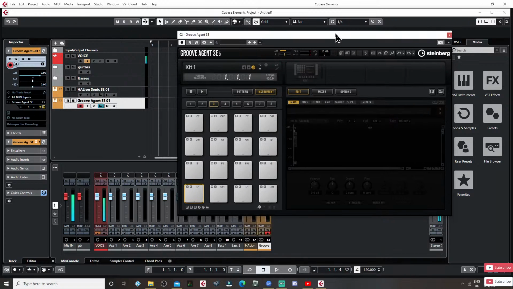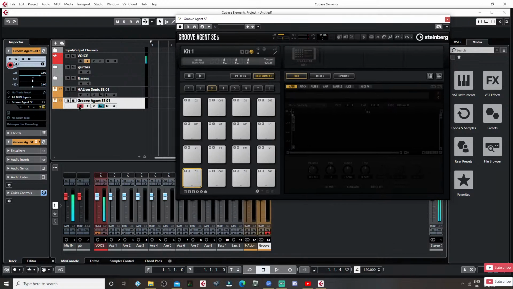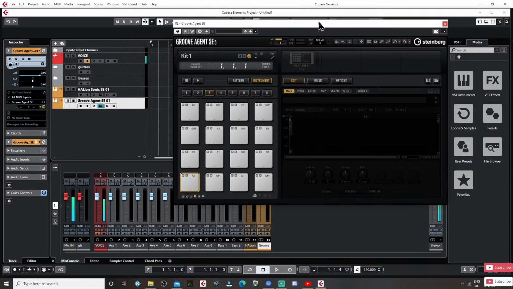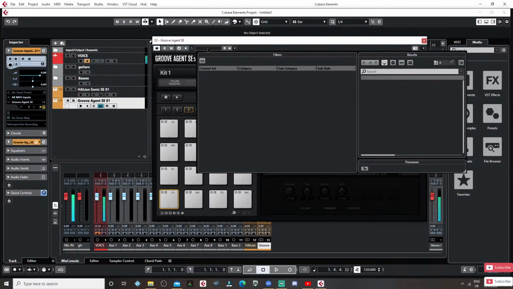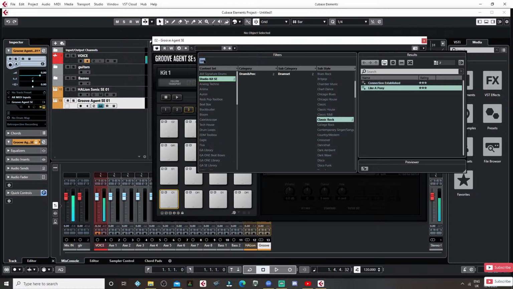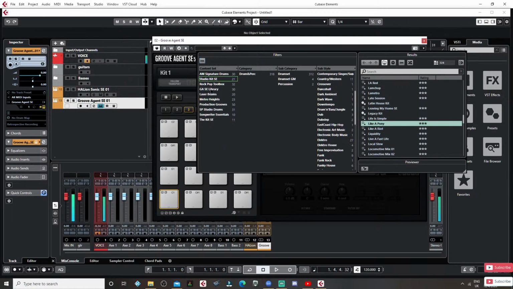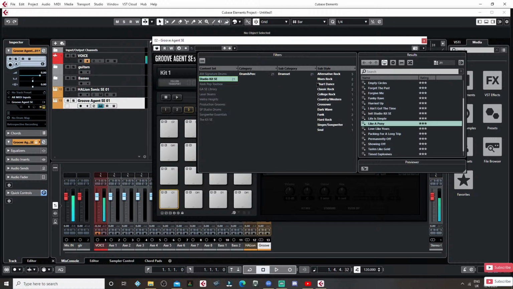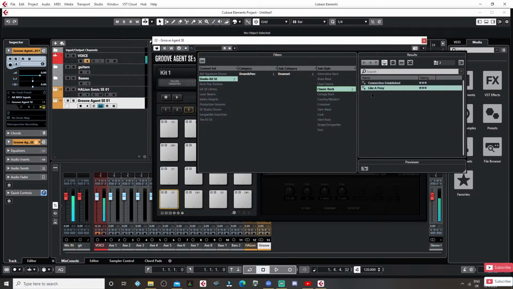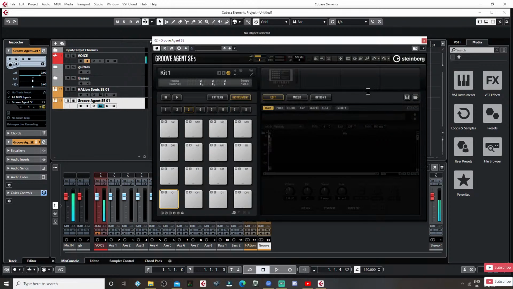That's it. Halion Sonic SE is loaded up. So it automatically arms itself ready for recording. We don't want to record on that. So what I tend to do is load a kit up ready as well. So if we go up here, it shows all the available kits. Some of these you won't actually have on your system, because I've bought some of these things as separate packages for Groove Agent. So if we go on the kit SE, you should have this one, so we'll go with the classic rock and Like a Pony. It's just going to load up now.